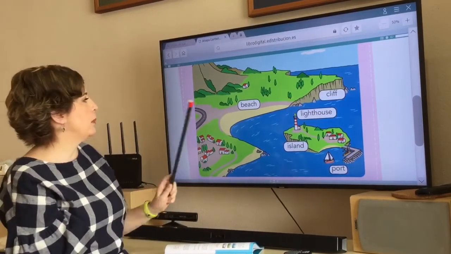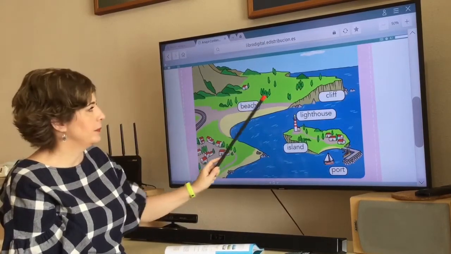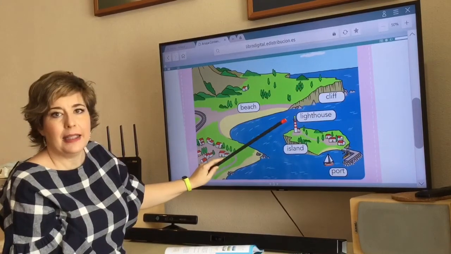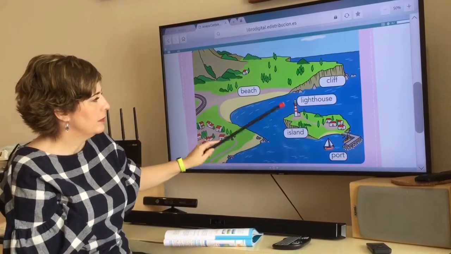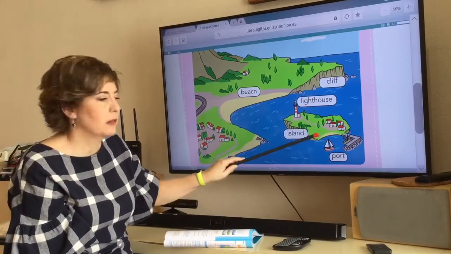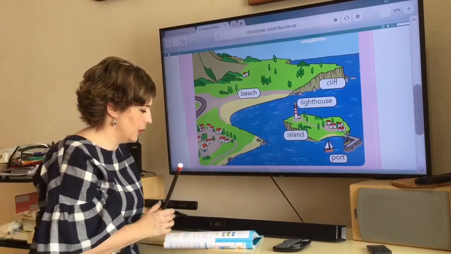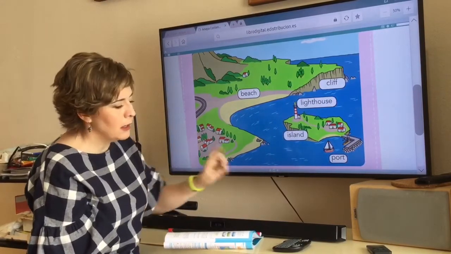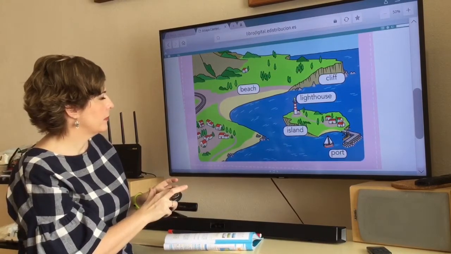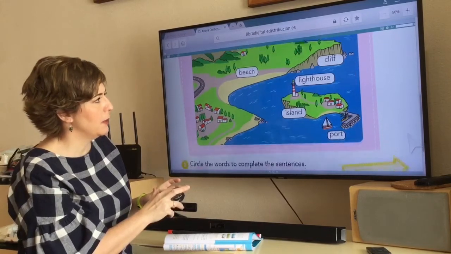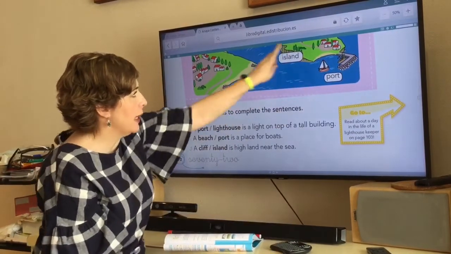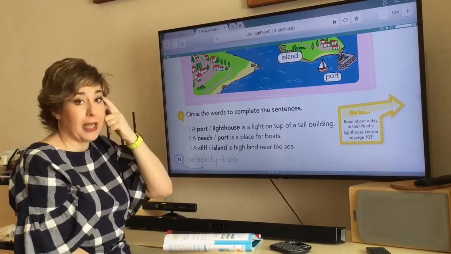Okay? Listen and repeat. Beach, cliff, lighthouse, island, and port. Well done. Okay. Let's do the activity. It's a super easy activity, this one. Circle the words and complete the sentences. Look at the picture and think.